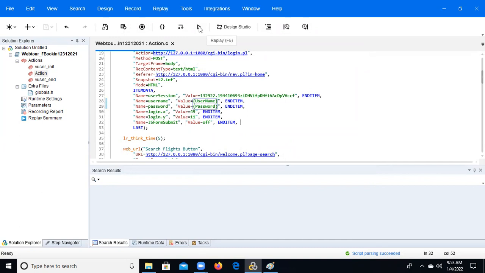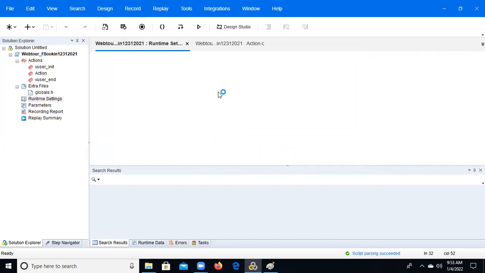So I'm executing with the 3 iterations. We'll see how the values are being picked.